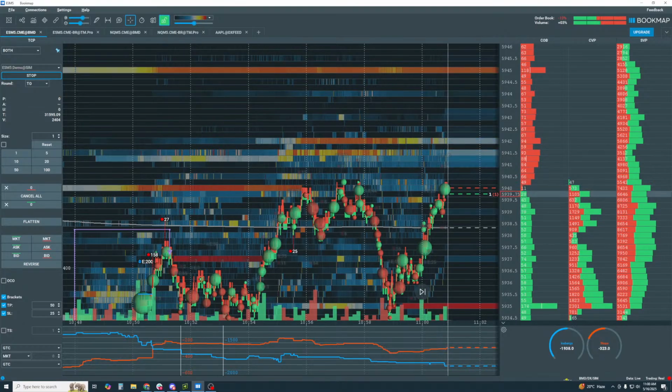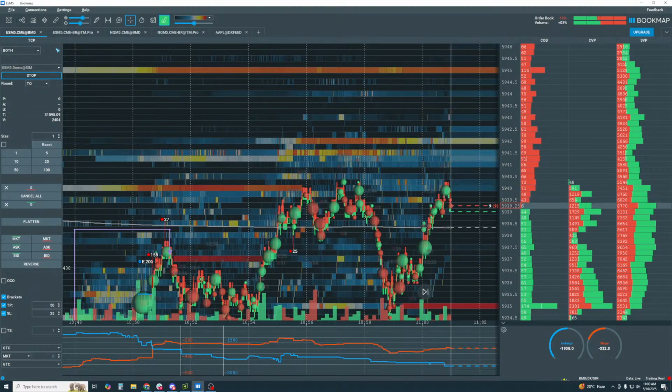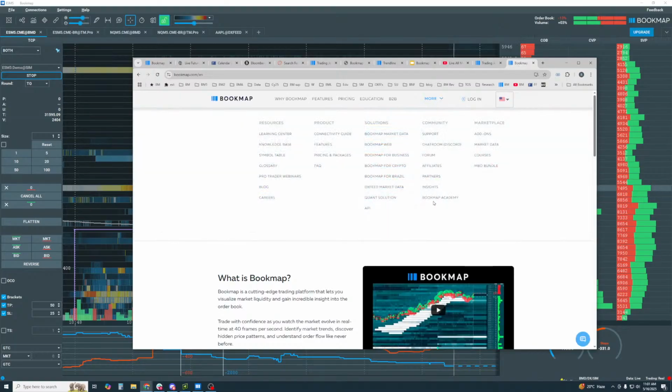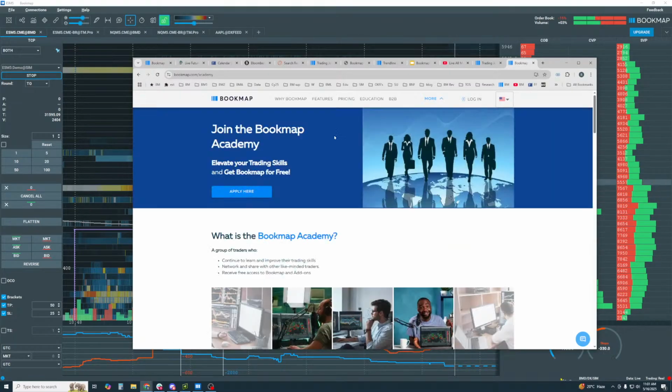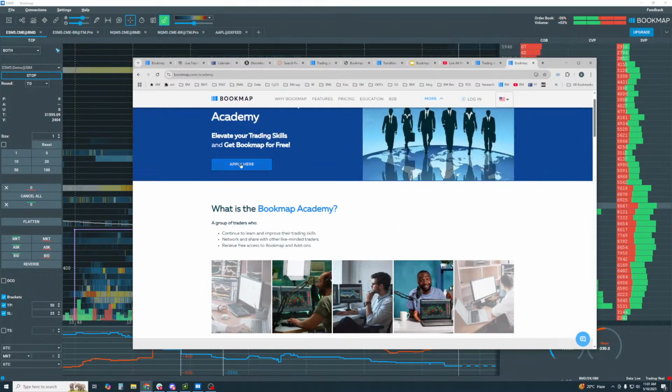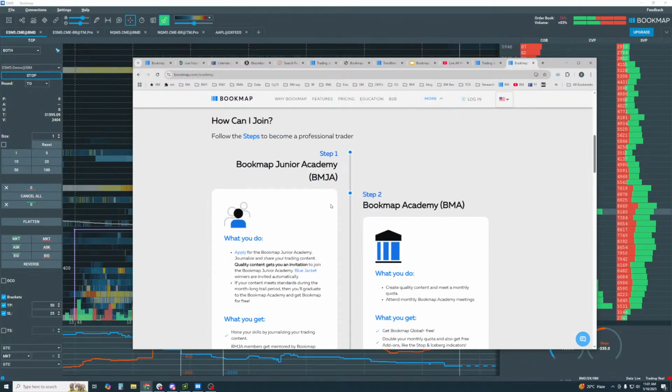Tahoe 77, new here. Well, welcome. What's the academy? The Bookmap Academy. Let me show you. Just go to bookmap.com and then click on the More button, and you can go to the academy here, and you can read about it here. You can also ask in the chat rooms here, and the academy chat room you'll have access to. You can apply right here and partake in it.